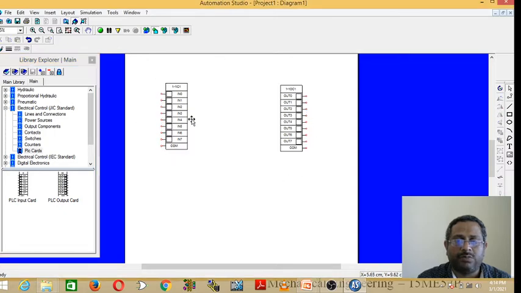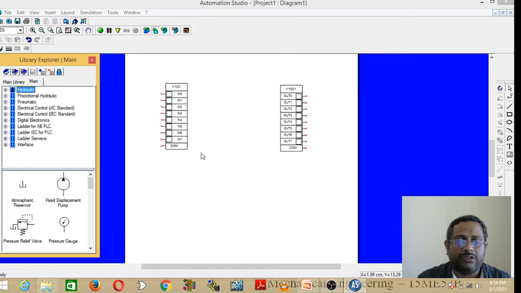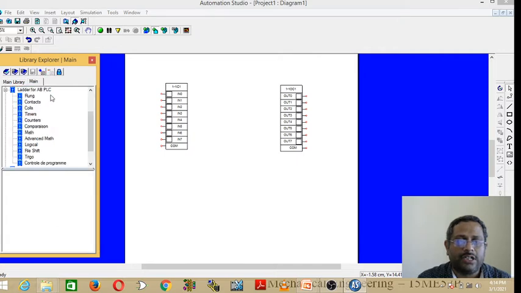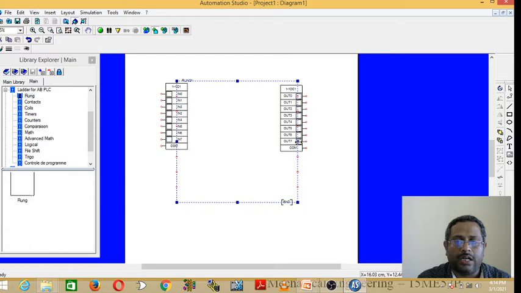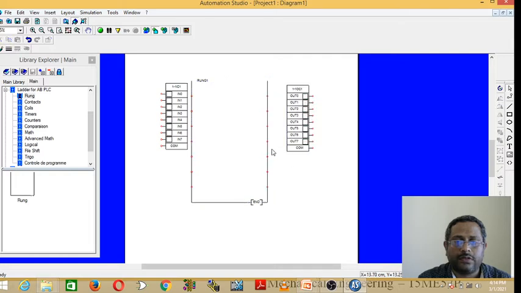After placing the input and output PLC cards, next you have to place a rung. We have to construct a ladder diagram. For that, go to Ladder for AB PLC in the library explorer window. Select Ladder for AB PLC, and in that, click on Rung. Select this one and place it here, and adjust the size here in between these two. Adjust by dragging this one.